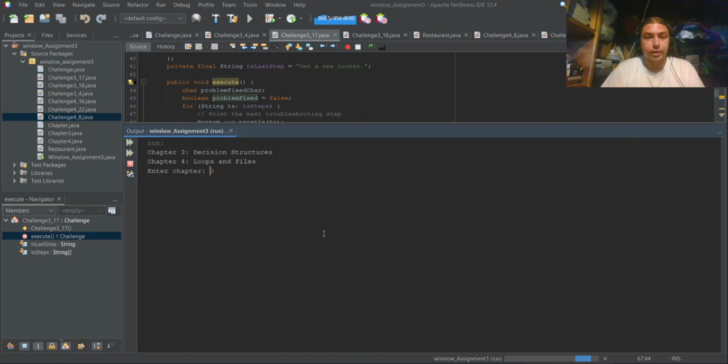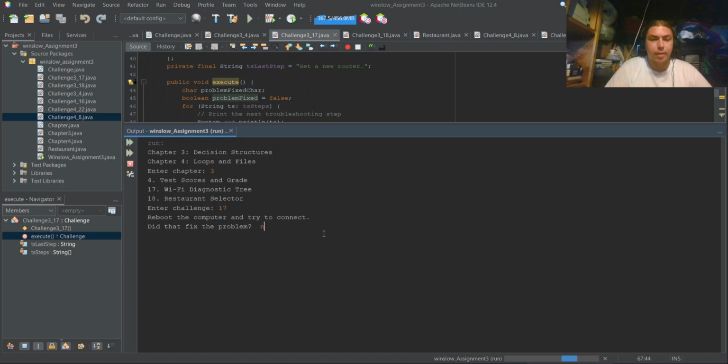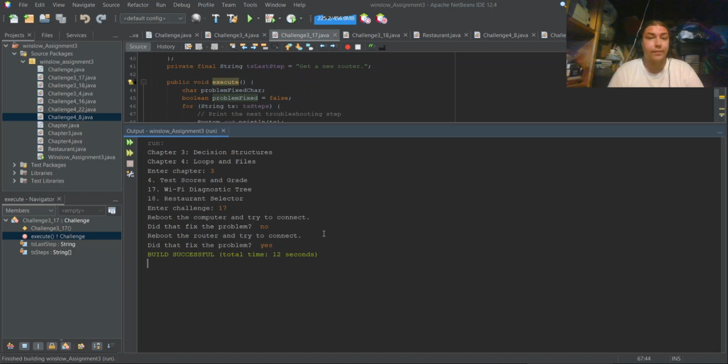So let's very quickly test this out. Reboot the computer and try to connect. Did that fix the problem? No. Reboot the router and try to connect. Did that fix the problem? Yes, it did. And then it ends the program.